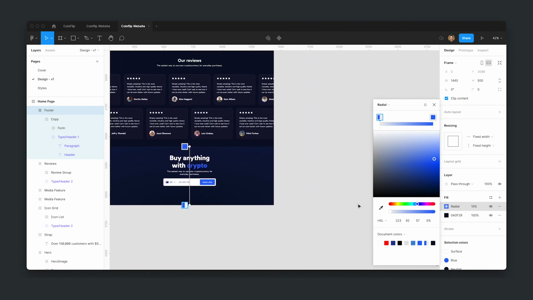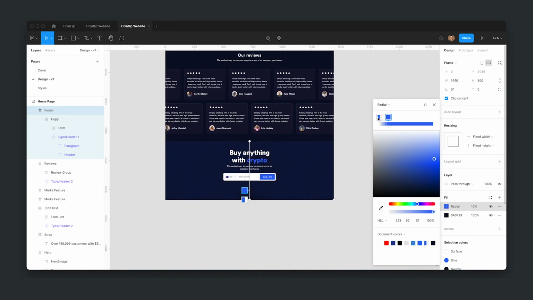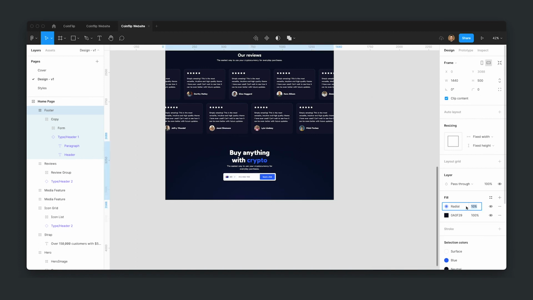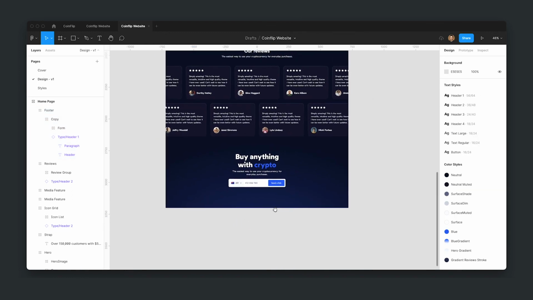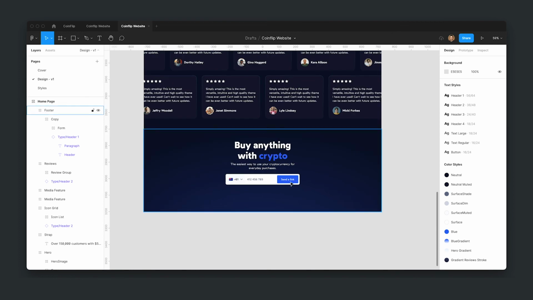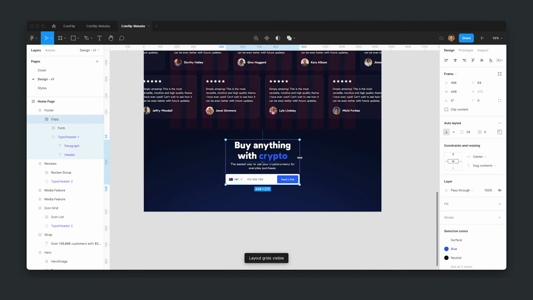Where'd that little white dot go? There it is. Let me just swap those around. Bump up this, and I'll just make sure it surpasses that. So we've got a little bit of a gradient there. I'm going to stretch this out.